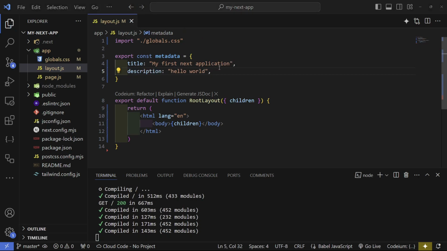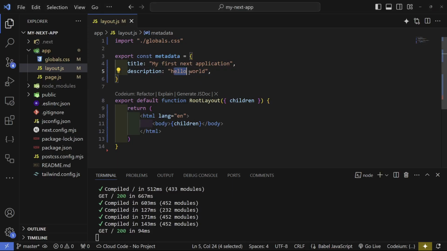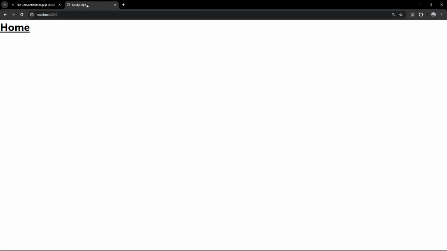But now if we go back in here, we can see it says my first next application, and it's also gonna have a description of whatever we wrote in here. So the default description is generated by create next app, and then I'm just gonna name this Next.js app, and now the title is changed to that.